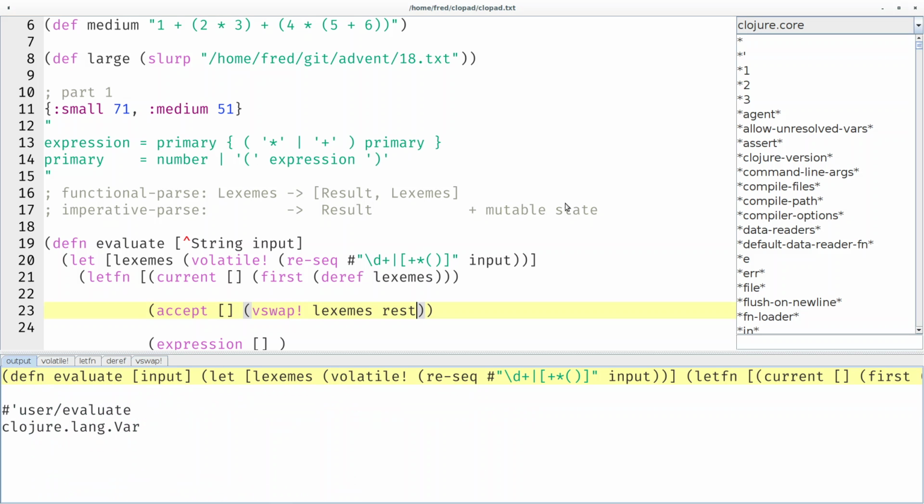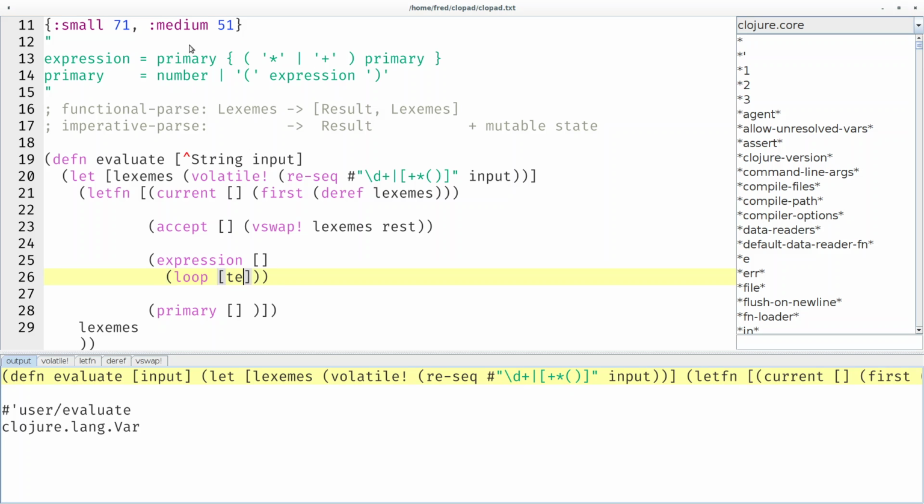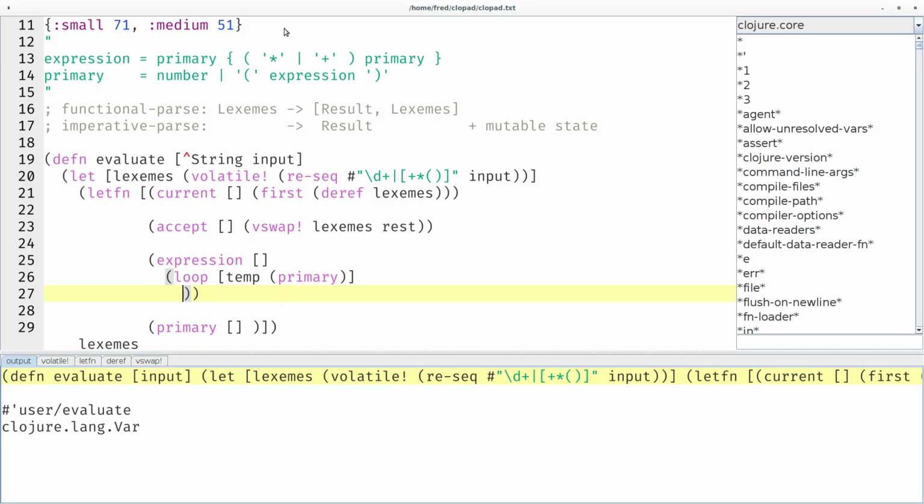Okay, does everything compile for now? Yes. Okay, cool. So what does expression have to do? I would say we start with the loop. The loop basically is an implementation of this optional repetition here. But of course, we must start with the primary. So let's say temp should be the result of calling primary. And then we have to see whether or not we have an operator here.